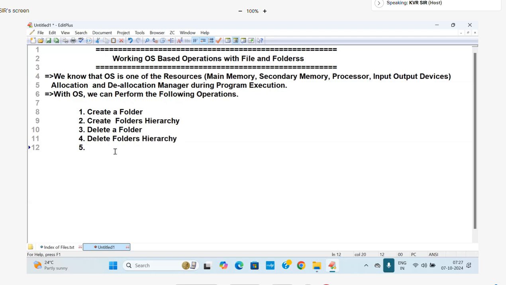Next is called what? I'm going to write: remove a file name. Remove the file name, right? What do you mean by folder and file? I will give you. Sixth one, I'm going to talk about: rename a folder or file name, whatever it is.